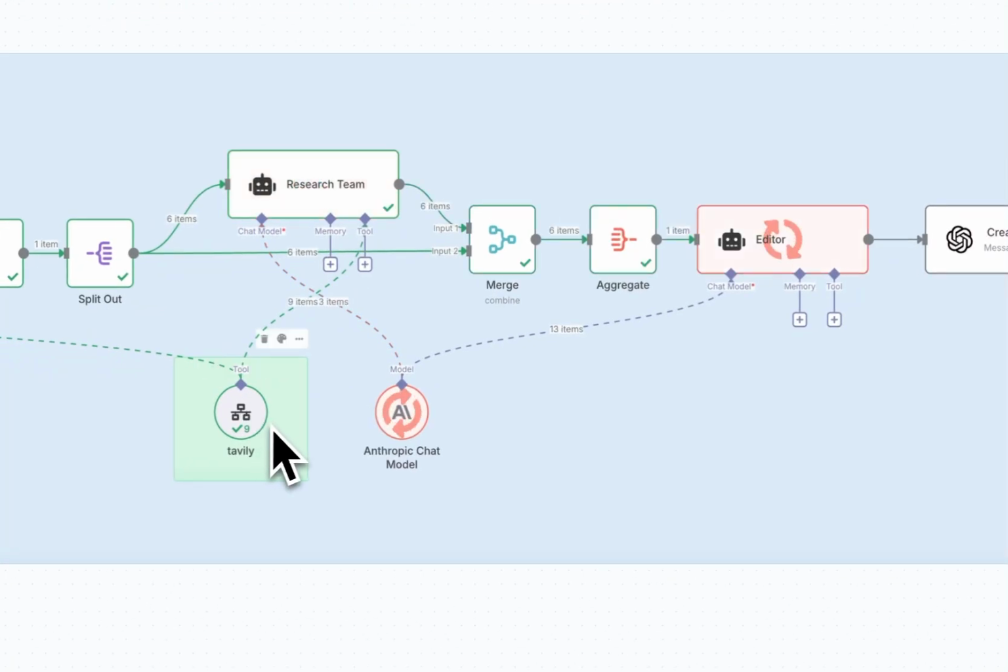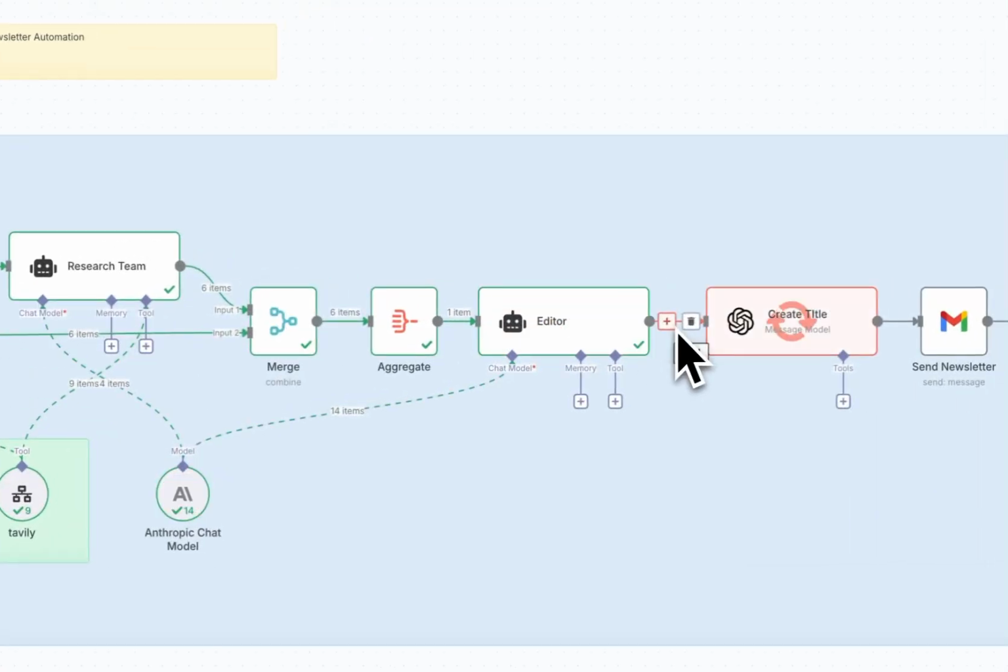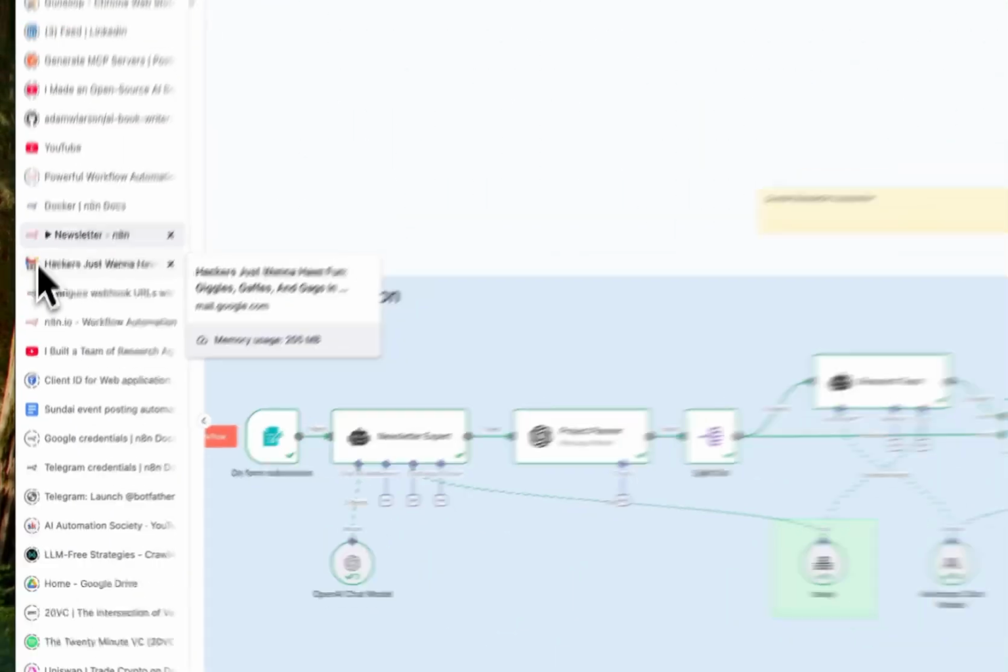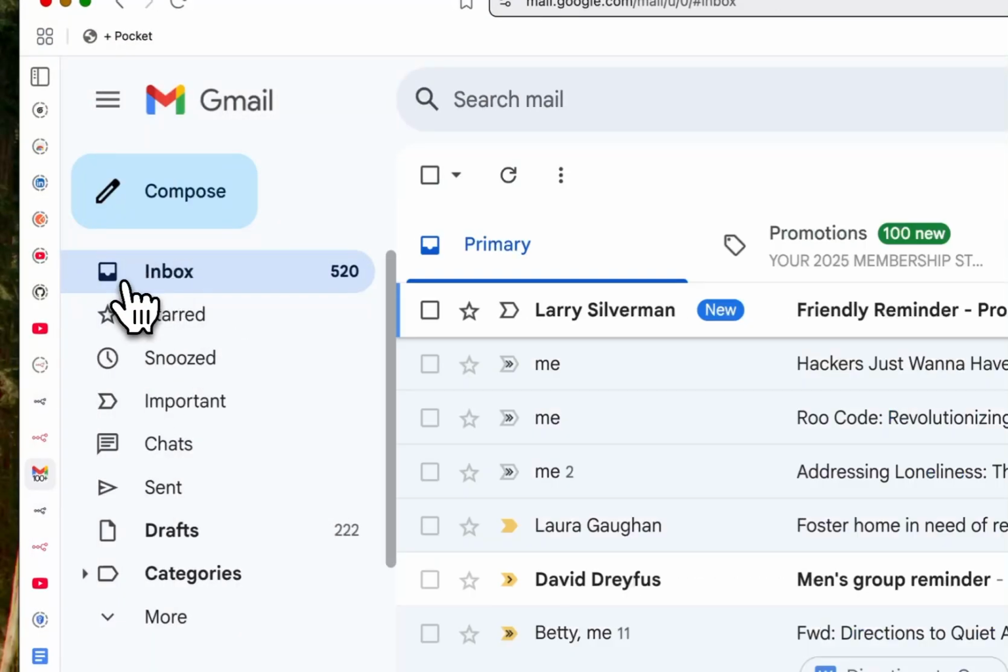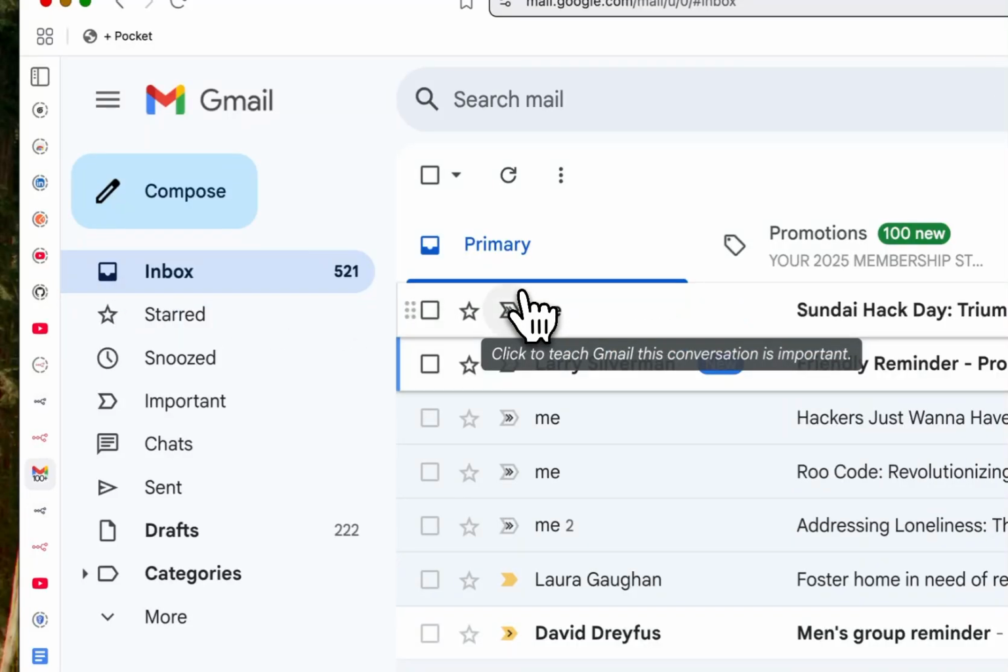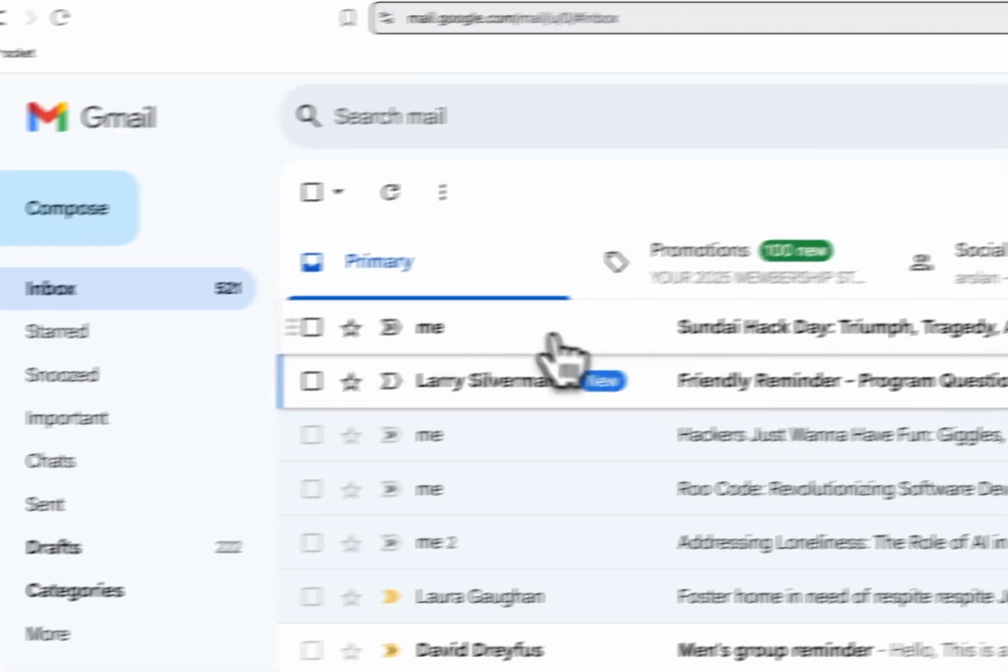So it's now handed the task over to the editor, which is going to format everything nicely in HTML, make the newsletter look nice. Okay, and now it has sent the newsletter. Let's go take a look at what it generated. So hop over here and I refresh. Okay, and there we go.